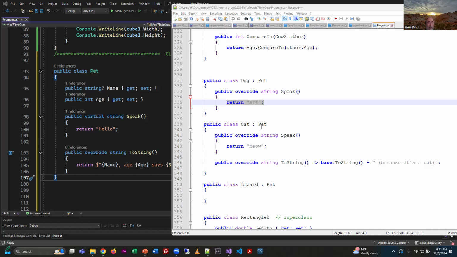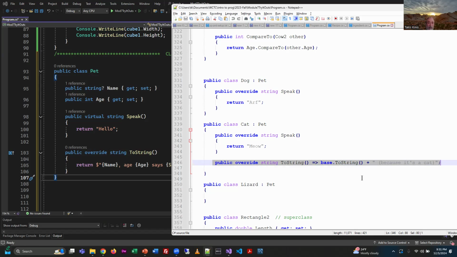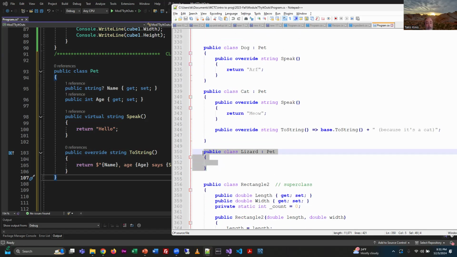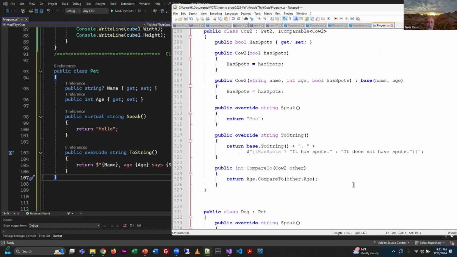Here's another example of a cat doing the same thing. Once again, we're overriding that speak method to meow. And we can also override the ToString method as well, if we wish. And then you can create a pet lizard if you want. That's the example.